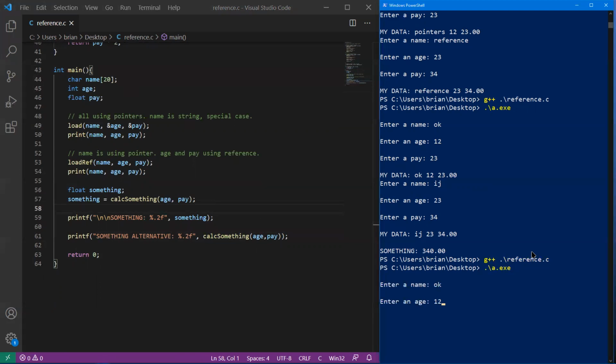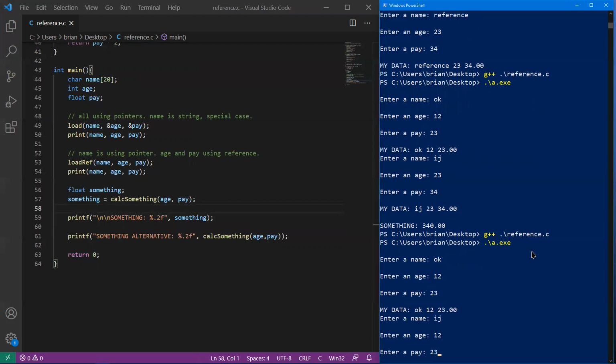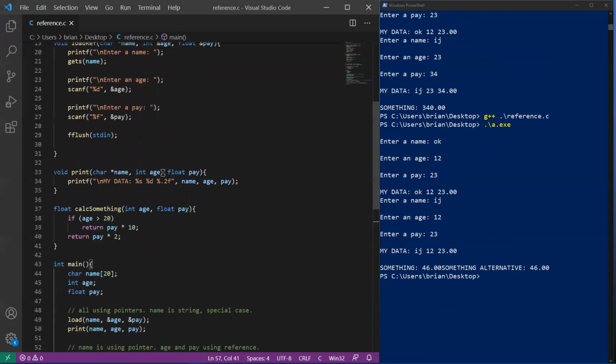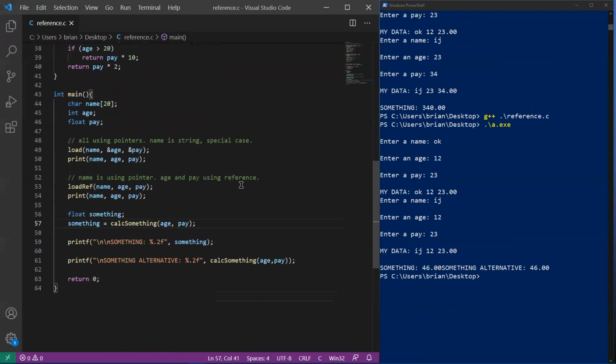Okay. This is good. And this is good too. So we have something here at 46 and something alternative. It's also 46. So these will do the same thing. Here, let me put a couple new lines. So that pretty much covers everything we need to talk about when dealing with pointers, parameter passing, using reference, and value.